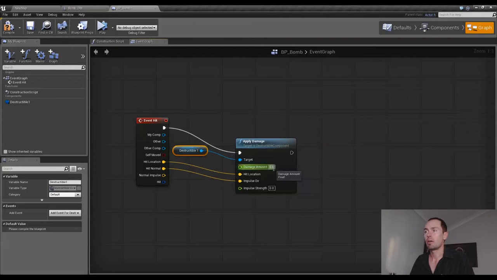Ooh, almost forgot. Damage amount, 5,000. These are just the figures that TJ gave to me. You can experiment with them if you like, see if it gives you different effects, but I think it works fine. And then compile. And we are now done.